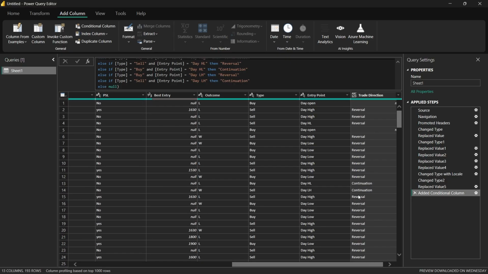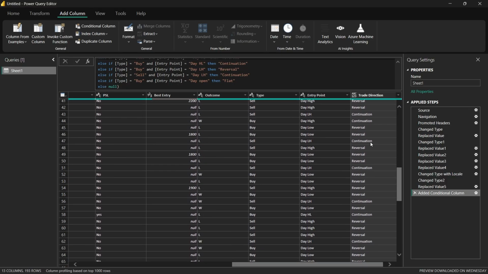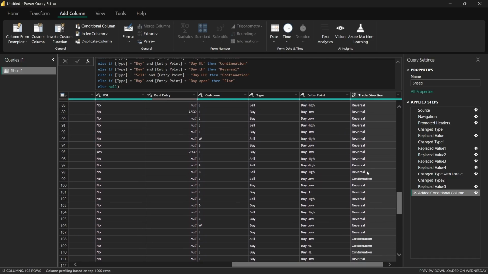Now the very few ones are day open. So just come here, new line. If type is buy and the entry point is day open, that means price was flat on the day. Yeah, and it's done, flat. Now you can scroll through to make sure there are no empty cells.